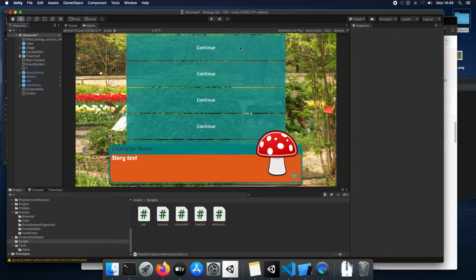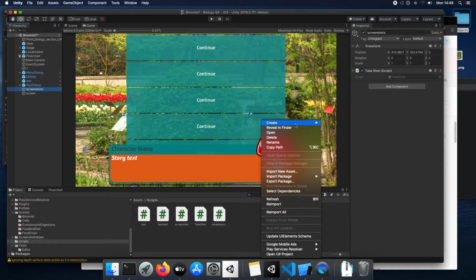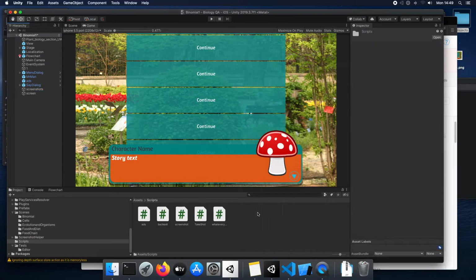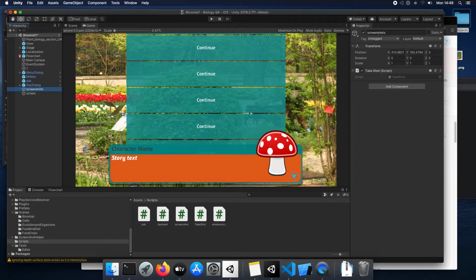First, I go onto the scene which I want to take the screenshots from. I right click in the hierarchy and create an empty object. I'm not going to do it because I've already done it, but you want to press empty object. My empty object is called screenshots. You want to attach a script to it. Mine's already attached, but you'll want to go down to create C# script. Once that's created, just click your object and drag your script on like that.